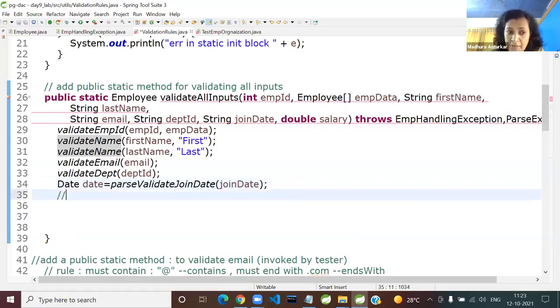So guys, simple question, simple answer. If the control reaches here, what does it imply? All inputs are valid, or some of them valid, some of them invalid? All inputs are valid. Okay. So here, all inputs are valid.